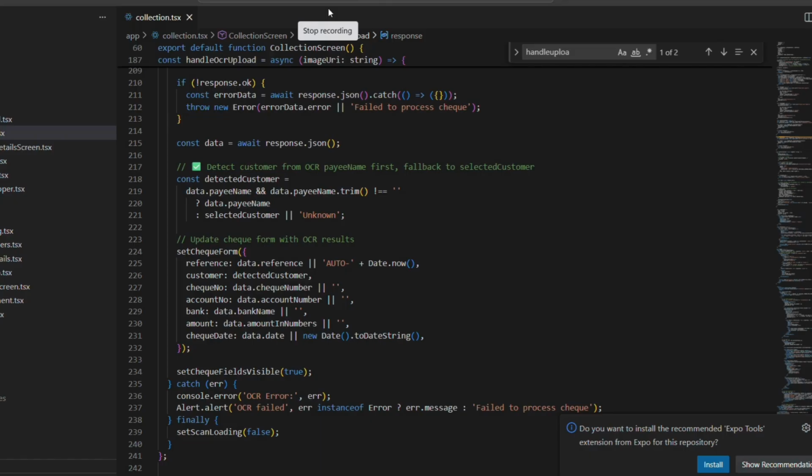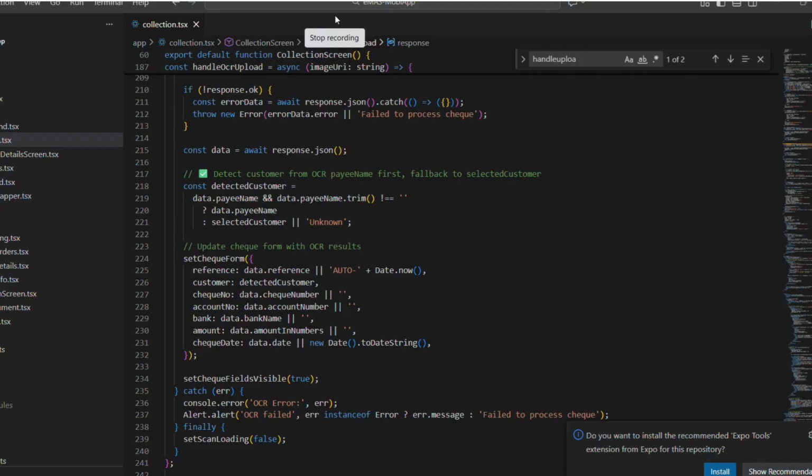So that's how OCR is integrated inside the React Native app. We capture an image, convert it into base64, send it to our Lovable Supabase function which calls the API, and then we receive structured check information back and populate it into the form automatically.